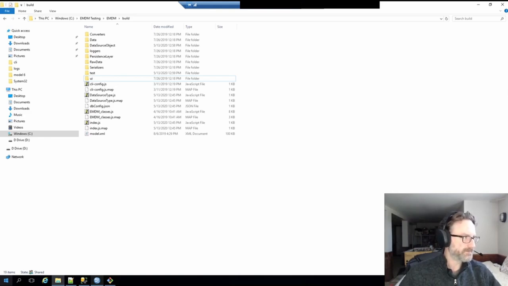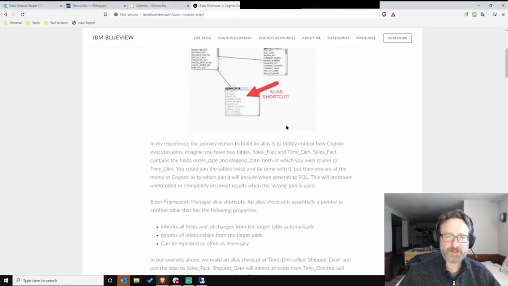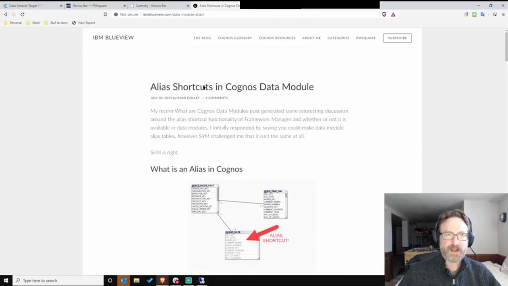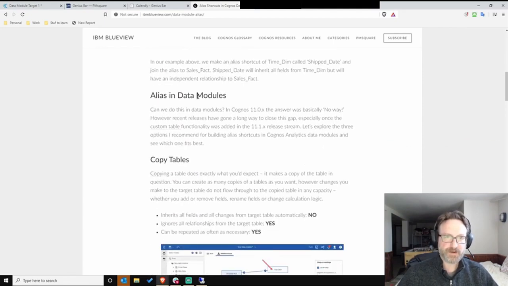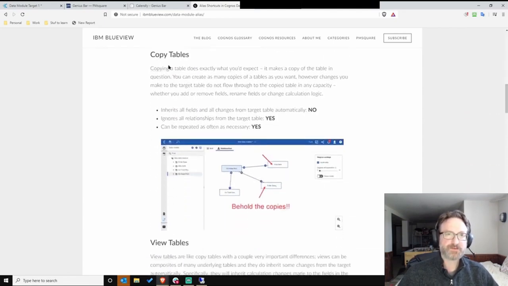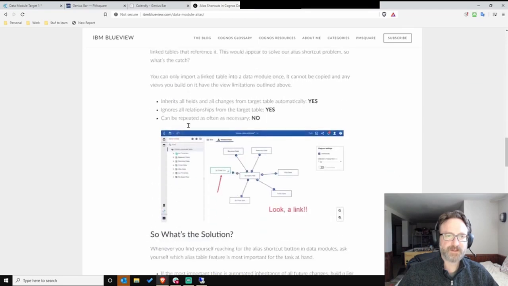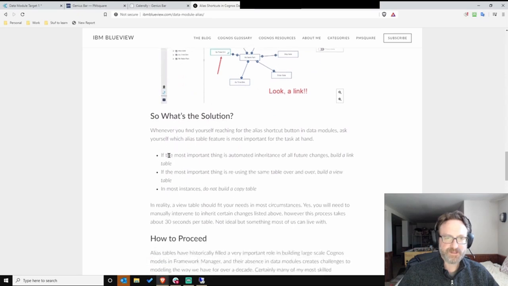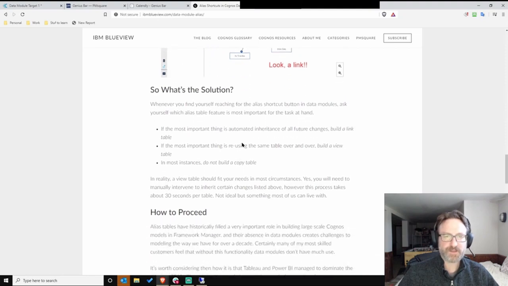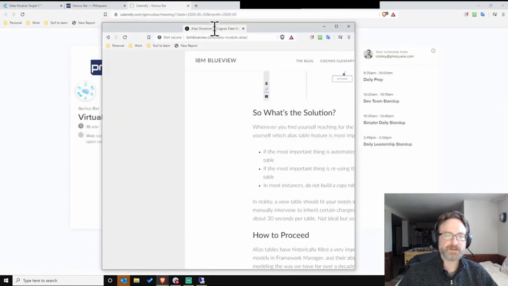So if you take a look at this article on my blog, I really break down your different options. Of course I explained what an alias is in Cognos, because I'm writing for everybody, right? For aliases in data modules, you can use a copy table, a view table, or a linked table. And really it depends on this. If the most important thing is automated inheritance of future changes, build a link table. If the most important thing is reusing the same table over and over, build a view table. Most of the time, do not build a copy table. That was really my recommendation.